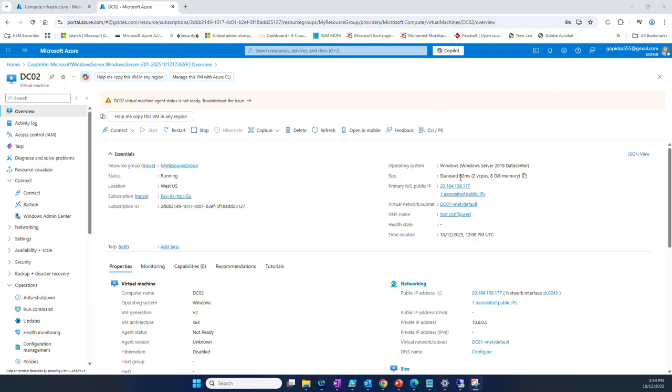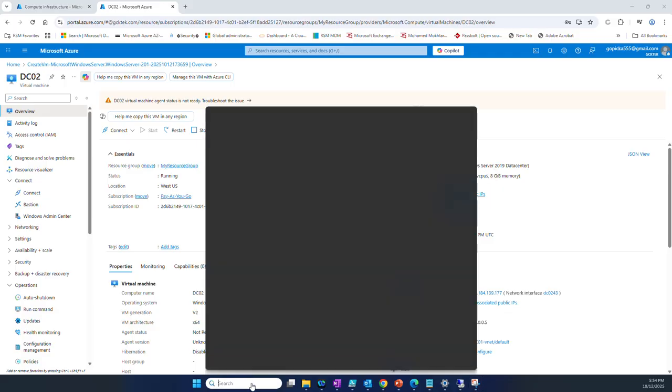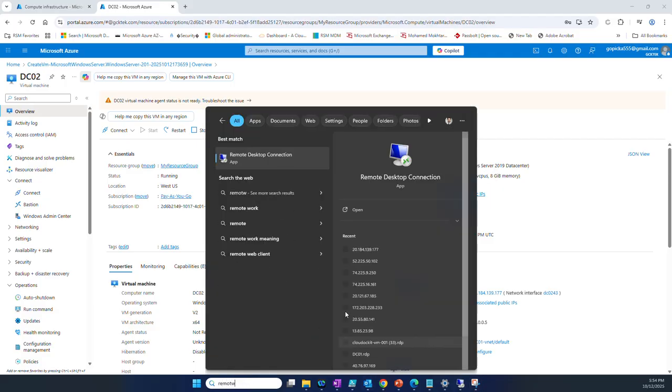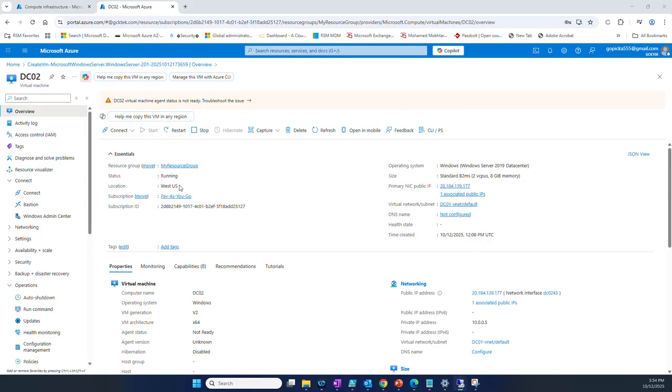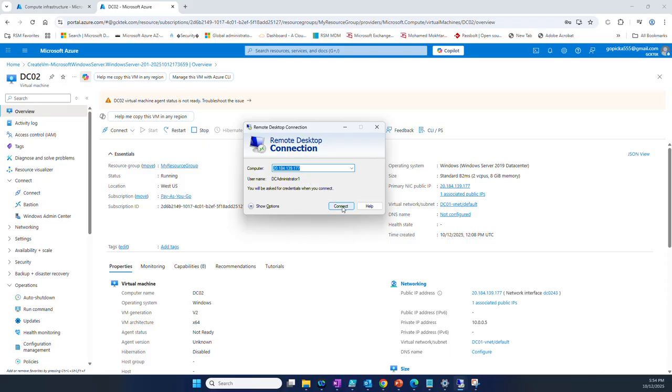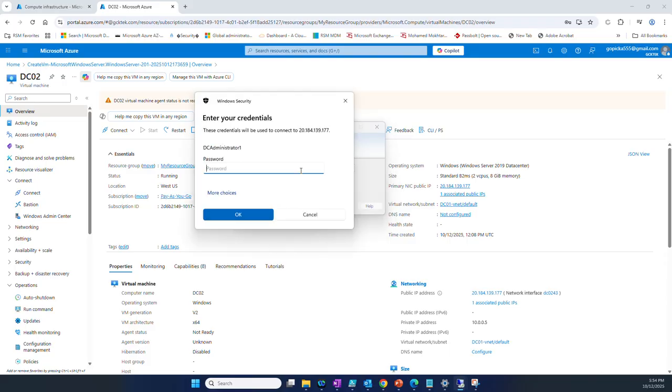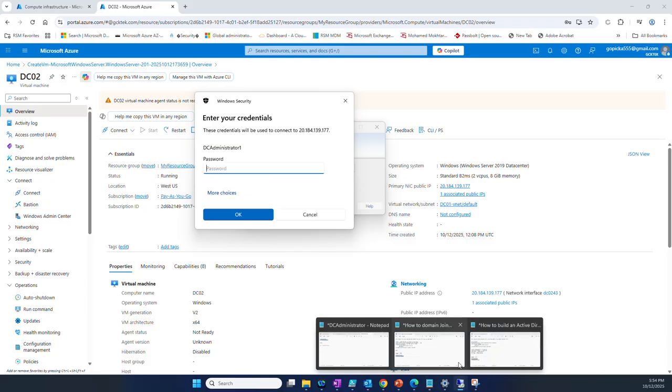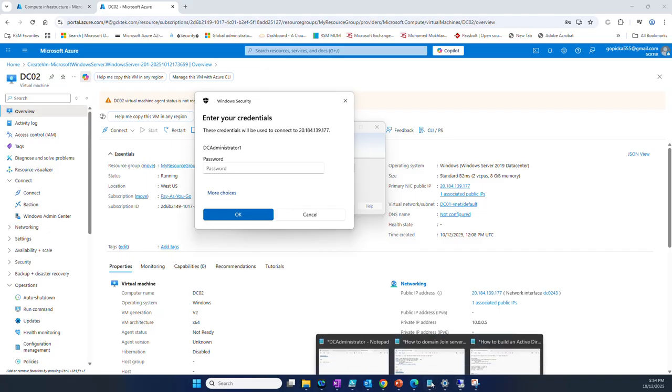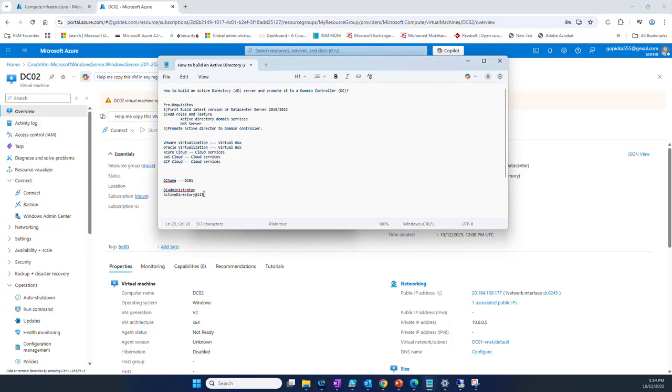Yeah, copy the IP address. Search for remote desktop connections and paste the IP address here. Connect. Okay, now you can see, put the password. Just the password. I will copy paste the password.